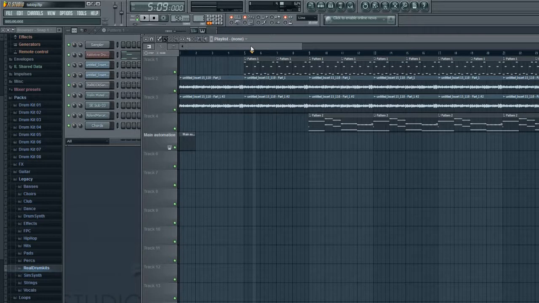The first thing I'm going to do is show you guys how to use automation clips to change the volume of an instrument. So what we're going to do is cut out the drums and put them back in a certain section of the song, which can come in very useful.